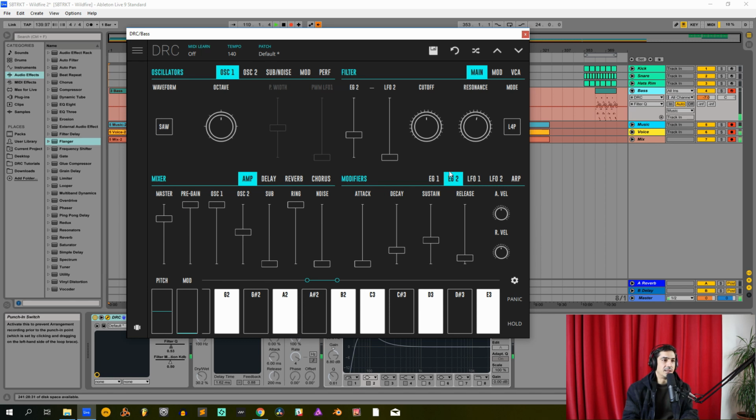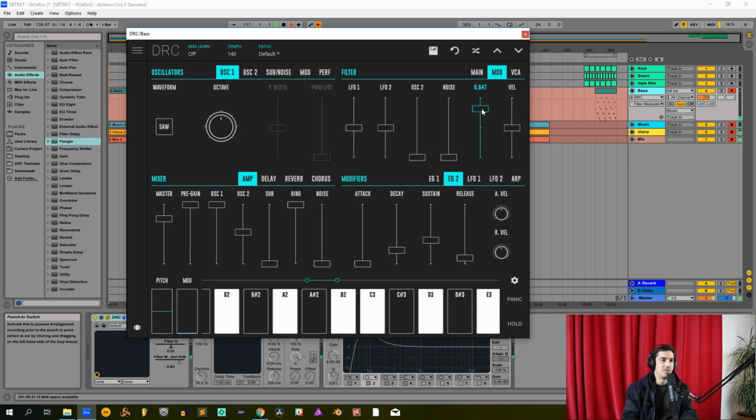Now we go to the modulation page. This modulation page basically controls the cutoff of the filter. And I'm going to raise the keyboard to 0.504. This means that the higher the note, the higher the cutoff filter, and the lower the note, the lower the cutoff filter. And I'm going to do the same thing to the velocity, but I'm going to raise it to maximum. This means the higher the velocity, the higher the cutoff, the lower the velocity, the lower the cutoff.